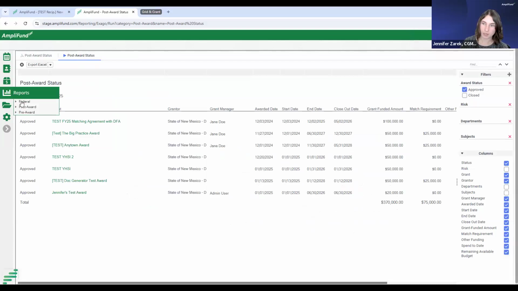So these reports are going to be useful as you manage your award throughout its life cycle. You have a variety of them available to you under post and pre-award.